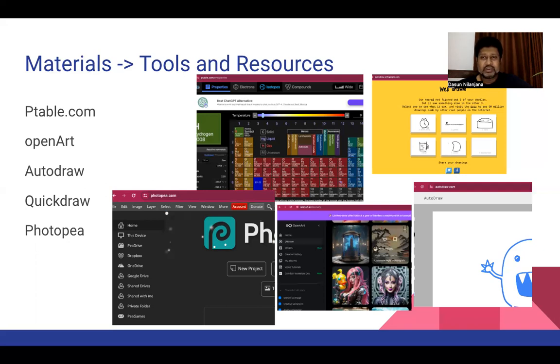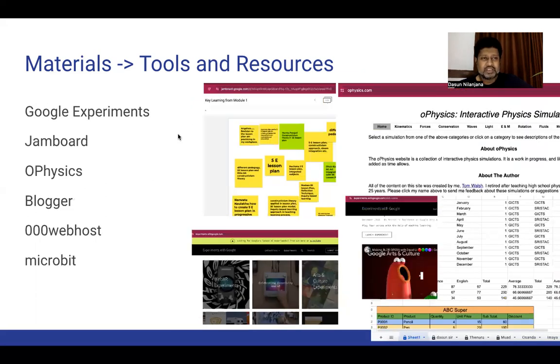QuickDraw is another thing, and it is also a kind of challenge, where you need to draw something and that will be recognized. These are some other tools, mostly related to graphics and illustration, and this one is related to chemistry. Again, the Google experiments, and Jamboard I already explained, or physics for physics interactive simulations. Blogger is for blogging, because this is for the cognitive development part, and a web hosting application like 000webhost for free web hosting, and also for posting and their engagement. Micro:bit is also used for circuit building, and Google Experiment Lab has a lot of things, like Blob Opera, an experiment-based tool. It's a nice tool where the students interact. So these are the tools and resources.